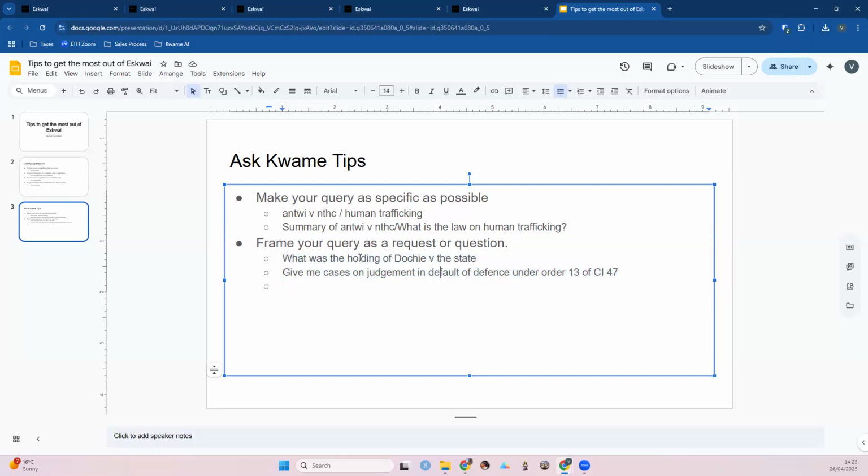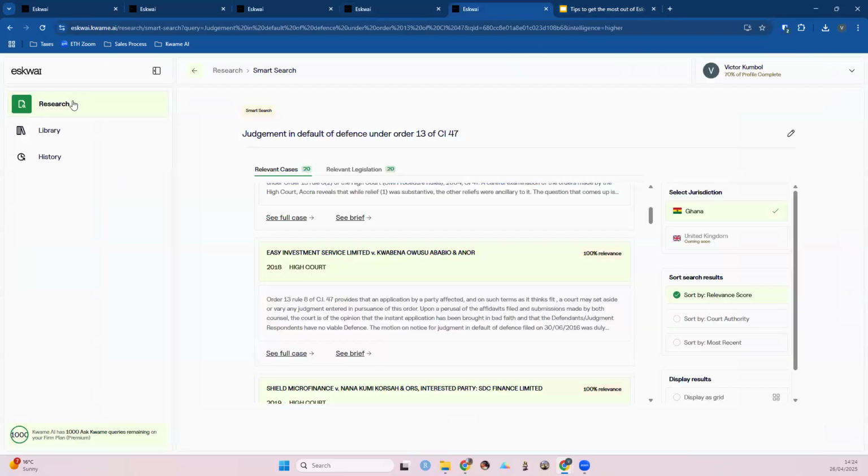And similarly, you could just put in holding of Deutsche versus the state. But if you frame it as a query or a question, so as what was the holding or what is the holding, you get better answers. So basically, try to frame your query either as a request, like give me, discuss, provide, or frame it as a question, like what was or what is, explain, that kind of thing. You get better answers that way than just putting in phrases, right? So that is it in a nutshell.